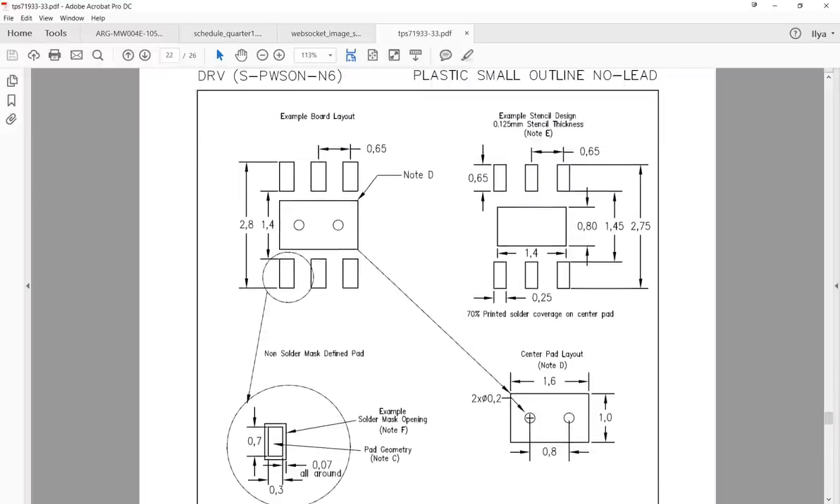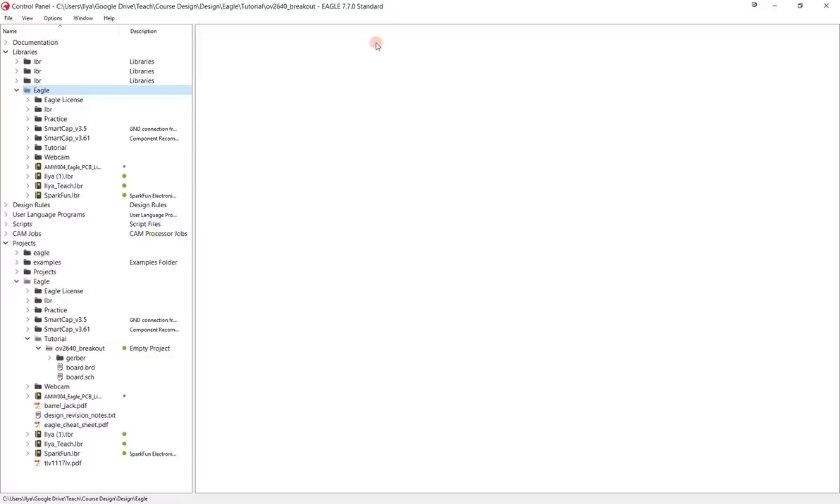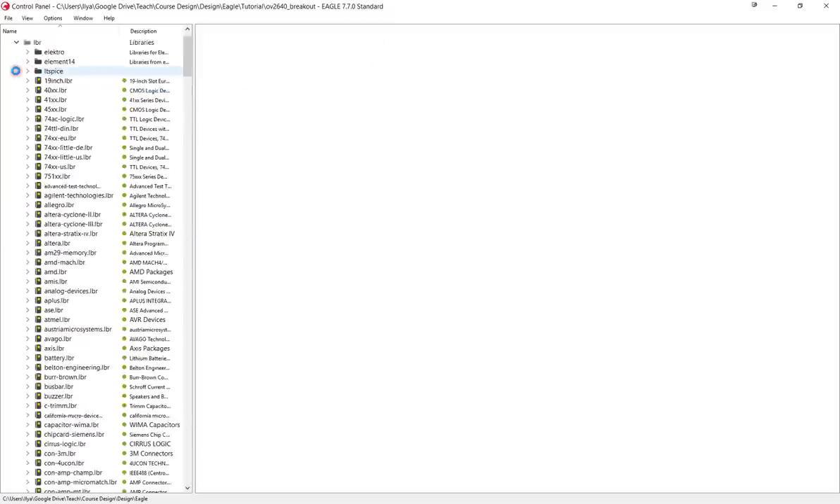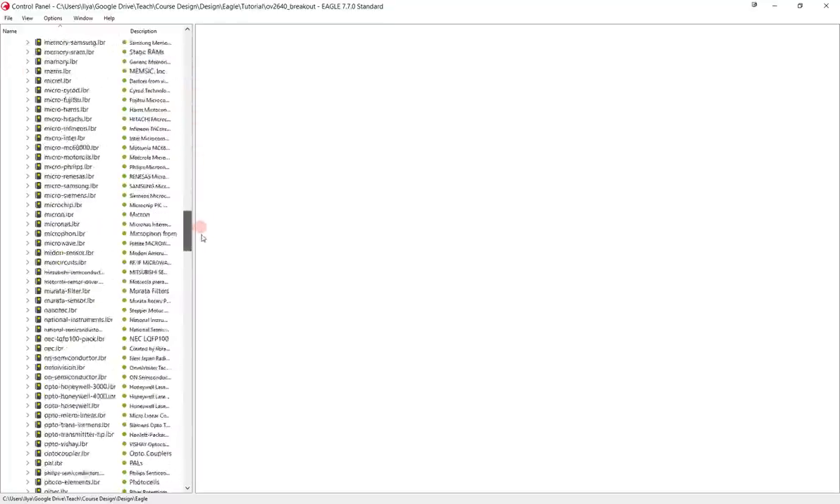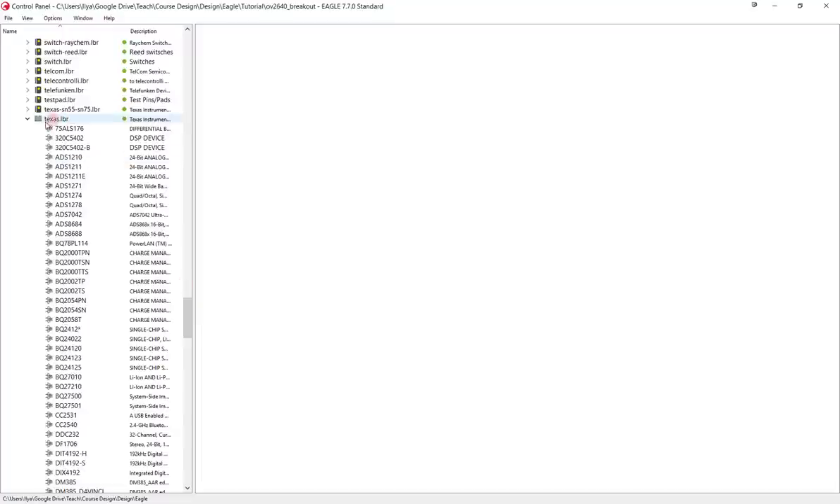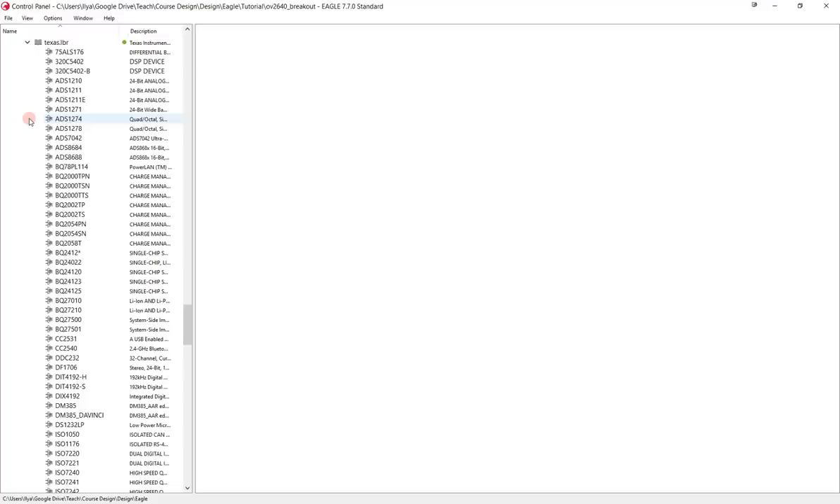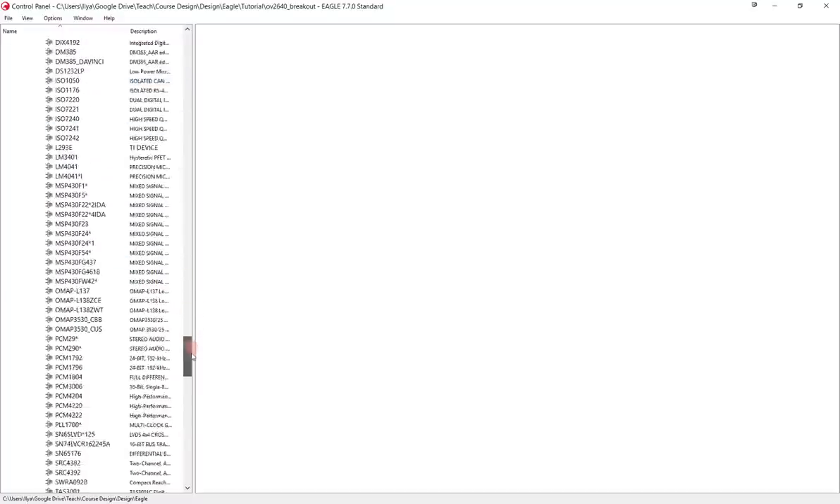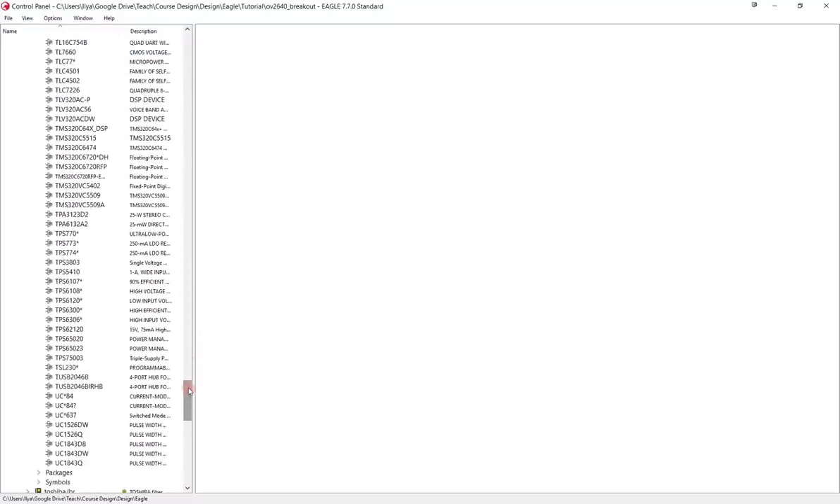Now, the first thing that you really want to do before making your own custom package in Eagle is to check if the package already exists in another library. So what we will do is we will look in the library that was preloaded with Eagle, and we'll scroll down to the Texas Instruments library right here, and you can open it up by clicking on this arrow and take a look inside, and we're looking for the TPS718.